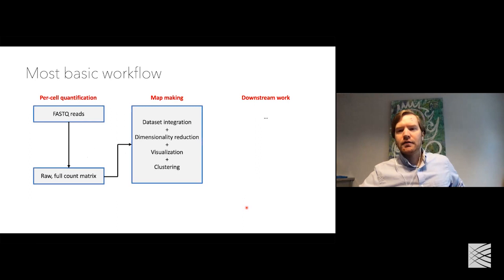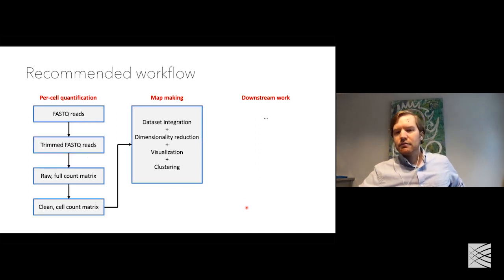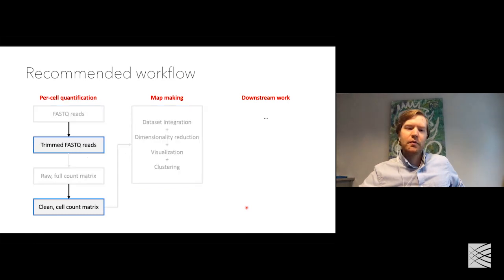Again, this is the most basic workflow that I showed before. I'm going to add 2 or more little modules here, and we'll see what I'm talking about. Let me highlight one at a time. First, we're going to talk about processing that happens before condensing things into the count matrix. And then I'll talk about cleaning up the count matrix once you have it. So first, I'll talk about trimming the reads themselves.